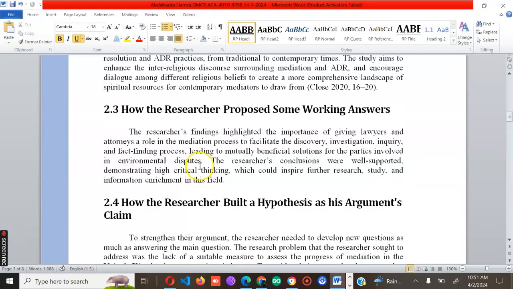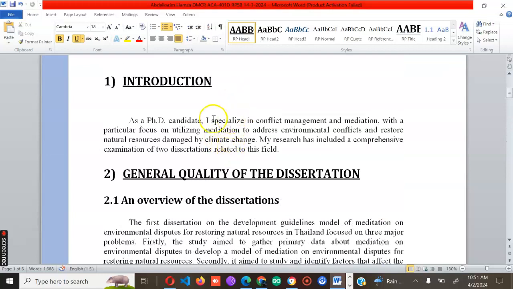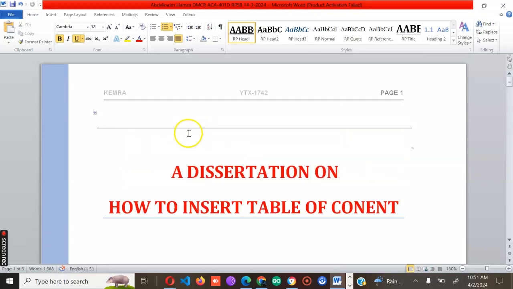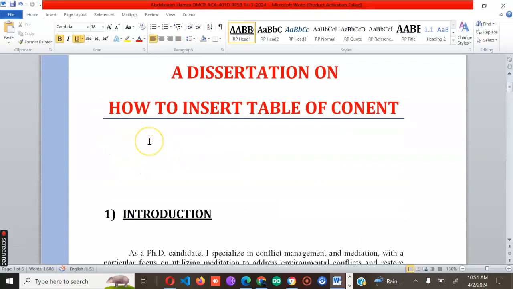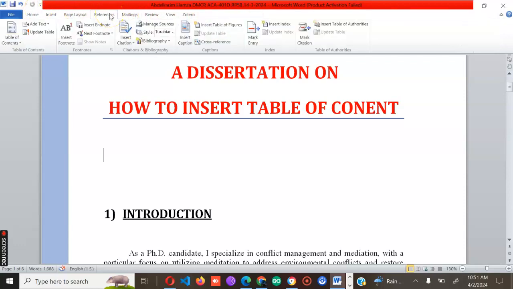Okay, having formatted your document as per the requirement, the next step is to insert the cursor where you want the table of content to be. So assuming that I want my table of content to be in this section, on the menu bar where we have File, Home, Insert, Page Layout, References, Mailings, Review, View, and Zotero, click or select References.